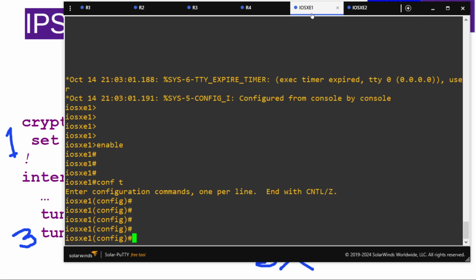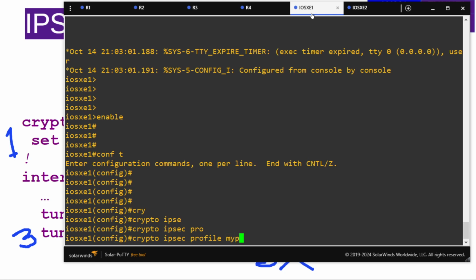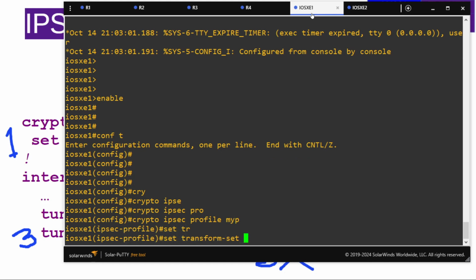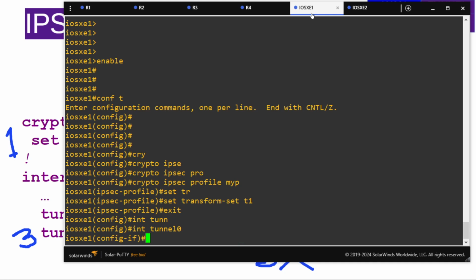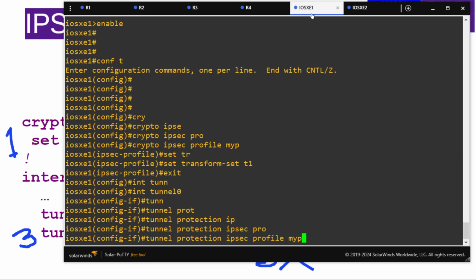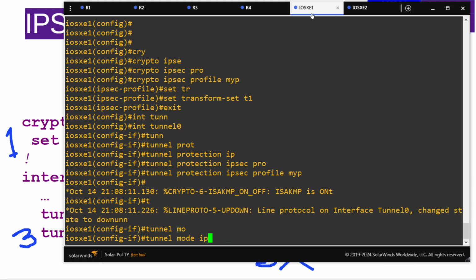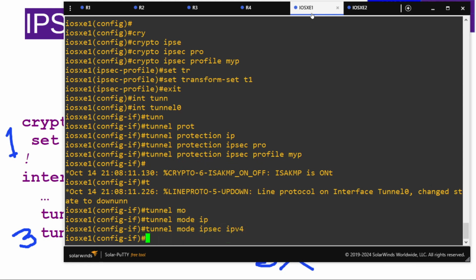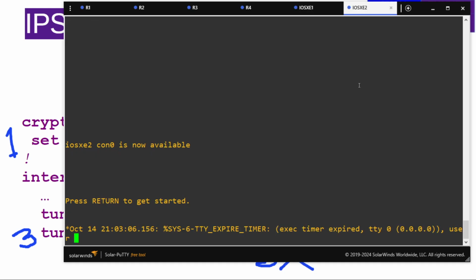this profile with VTI. So crypto IPsec profile, my profile, we are going to use this transform set. Then we are going to go to the tunnel and we are going to use tunnel protection IPsec profile, my profile, and then we are going to change the tunnel mode. Tunnel mode will be IPsec IPv4. So we are going to use native IPsec transport rather than using GRE. We are going to do the same here.